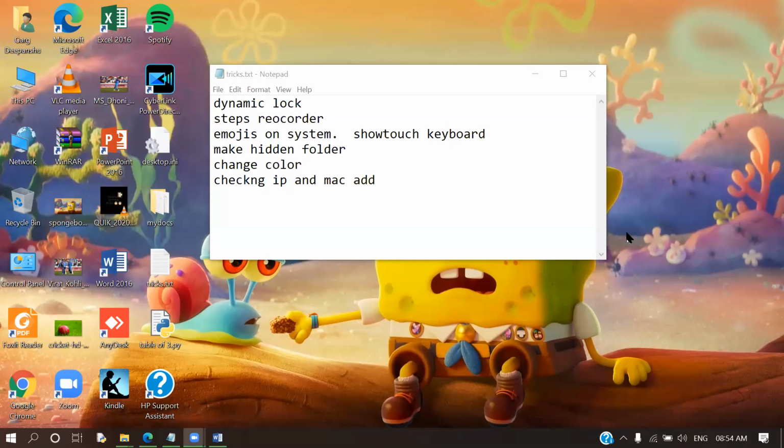So one by one, we are going to learn these four, five things available only in your Windows. The first feature is dynamic lock. This dynamic lock feature is available in the Windows 10 version. That's the first thing. Second thing, what it actually is.